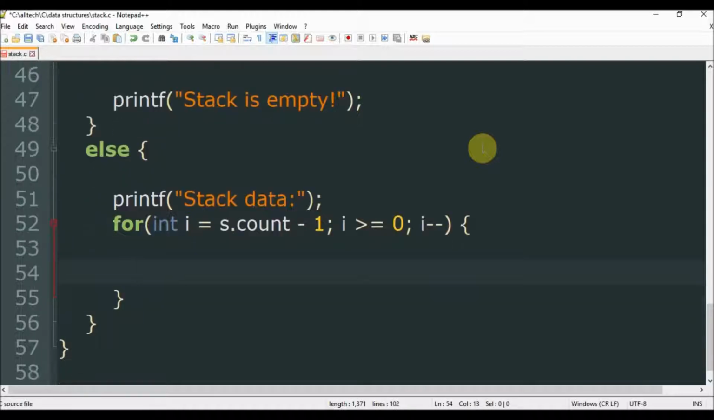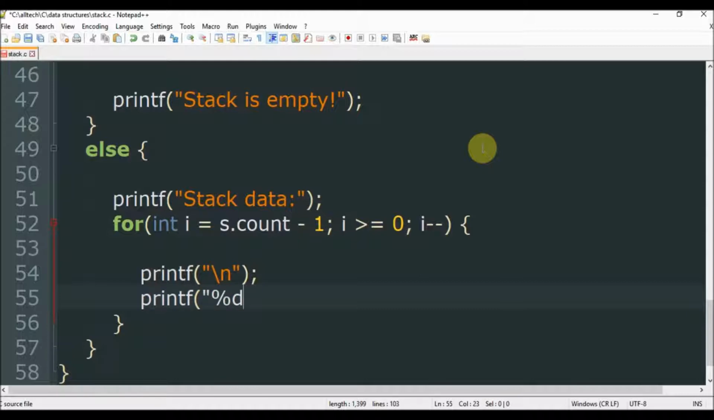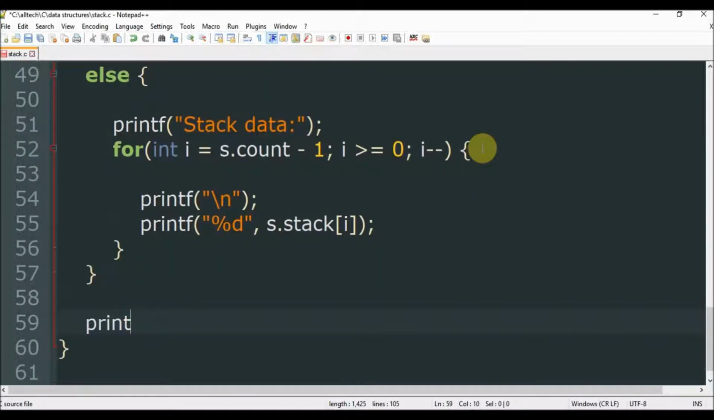So we will printf new line, so it will give us the sensation of a stack. And printf our decimal that is on s.stack at position i. And after all of this, we will printf a new line just to get things pretty.